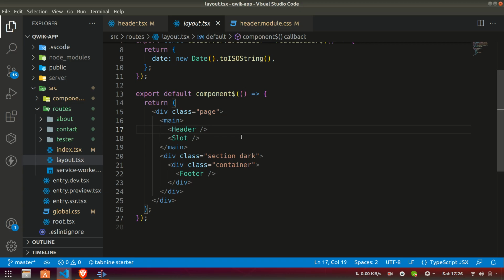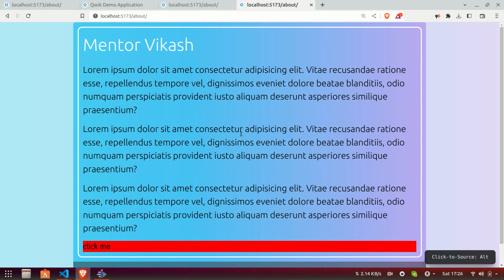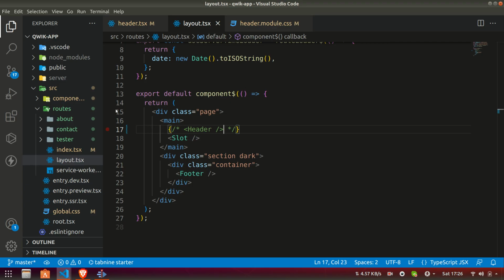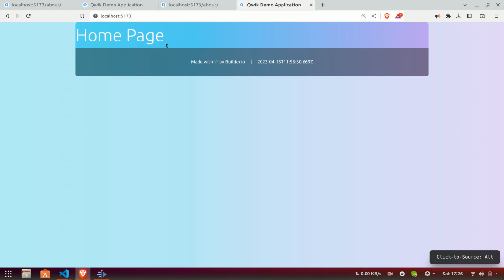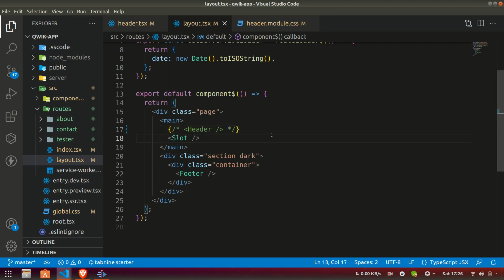I'm just going to comment out this header part, right? And now if I go to our pages, we can't see it. We do not have our header, even if I go to the home page, it is not there. So all of this header and footer part is managed from here.